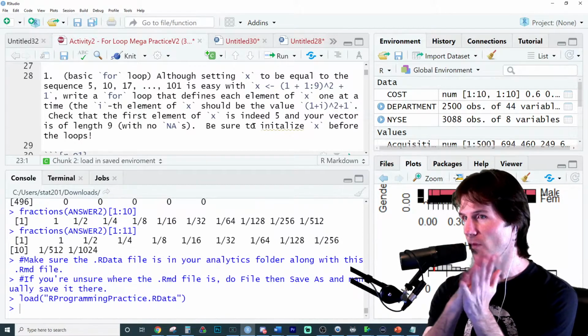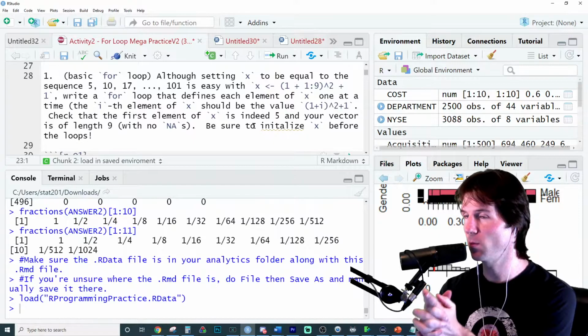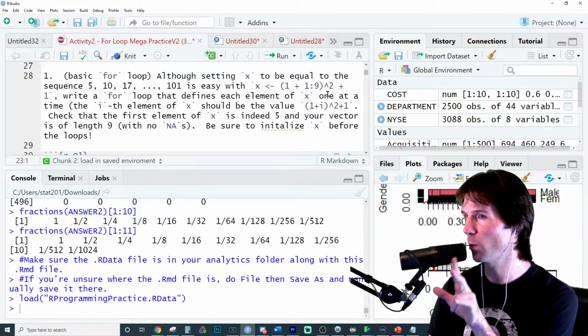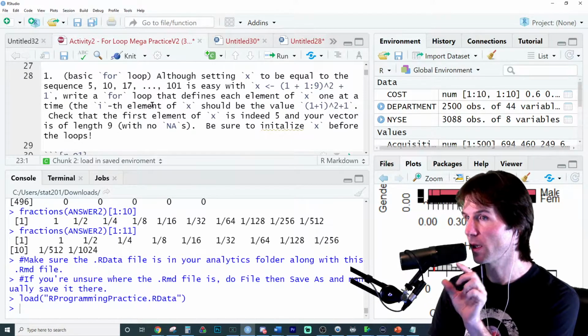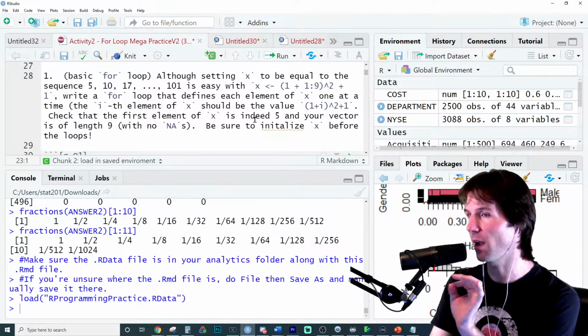Okay. Although setting x to be equal to the sequence of 5, 10, 17, 101 is easy, with x stored into 1 plus 1/9 raised to 2 plus 1, write a for loop that defines each element of x one at a time. The ith element of x should be the value of this. Check the first element of x indicated.